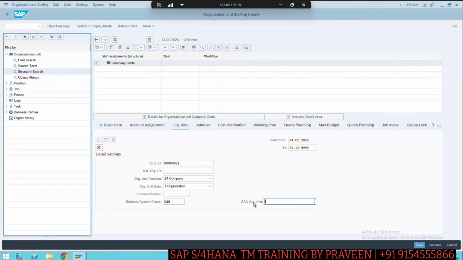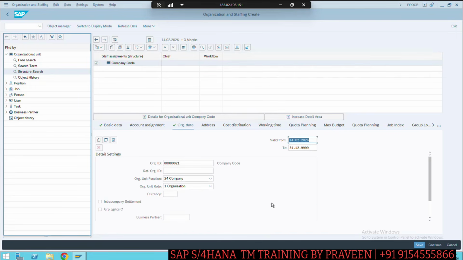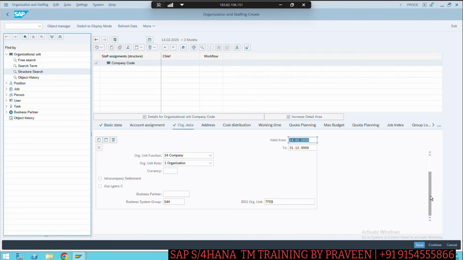And BSG org unit. So which BSG are we on? We are on the correct one, or ERP. In the ERP, what is the org unit we created? TFAB. Right? This is the org unit we created. So this is how it looks now.